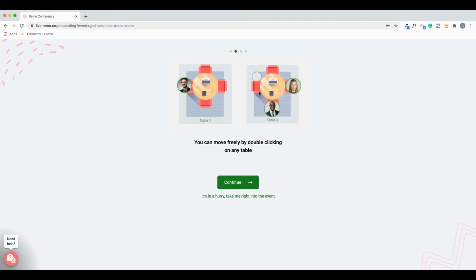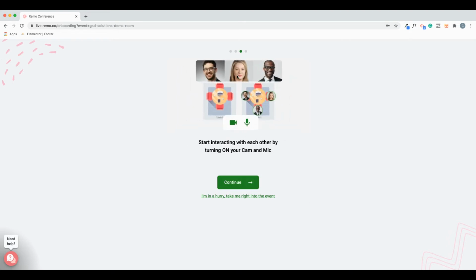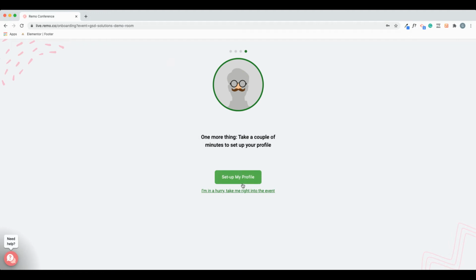So you have to go through the whole tour. You want to hit continue. It explains how to double tap and move around from table to table, and how to make sure you turn on your mic and audio so you can actually talk and see whoever's at your table with you. One more thing is to take a couple minutes to set up your profile. This is very essential to get the maximum experience out of the Remo networking event. That's why you have to create an account and sign in, because your profile travels with you to every single Remo event that you attend.